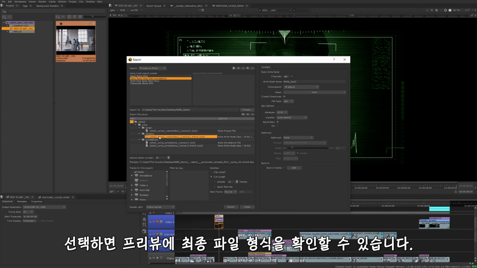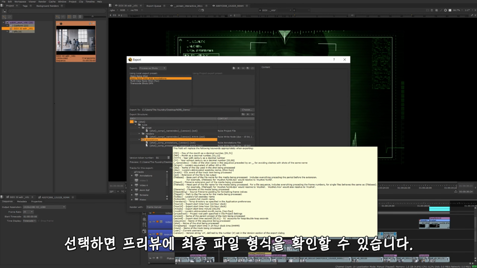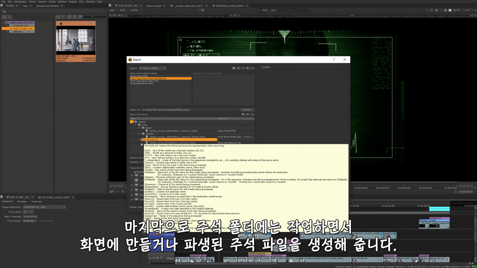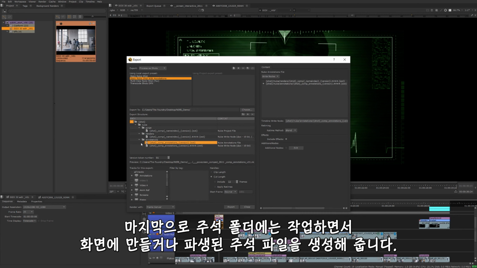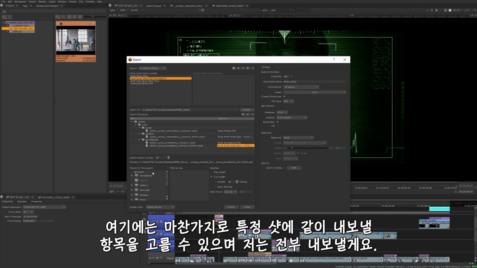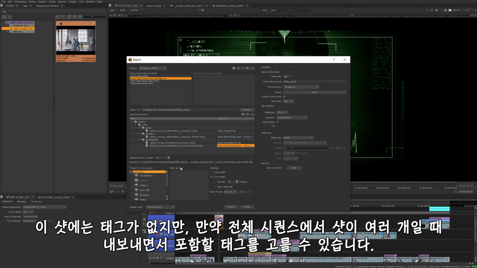If we want to see what that looks like in a final, we can preview it here, select that line, then preview it. It's also going to create an annotations folder for us to include any of the annotations that may have been made on screen during review or prior to setting up this comp script. Once again, you can choose what tracks to export for this particular shot. Let's choose all tracks and just do that. Now this shot doesn't have any tags on it, but if we had multiple shots selected or the entire sequence, we'd be able to select which tags we'd want to include on this export.